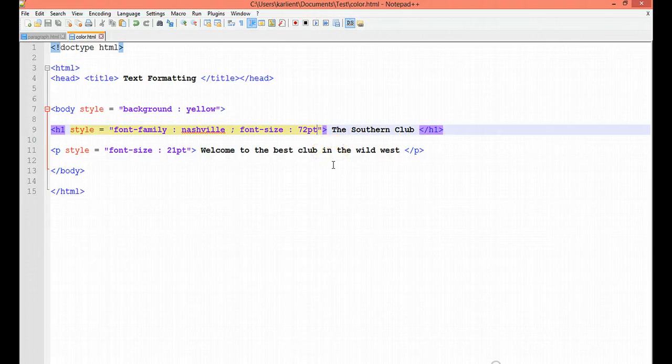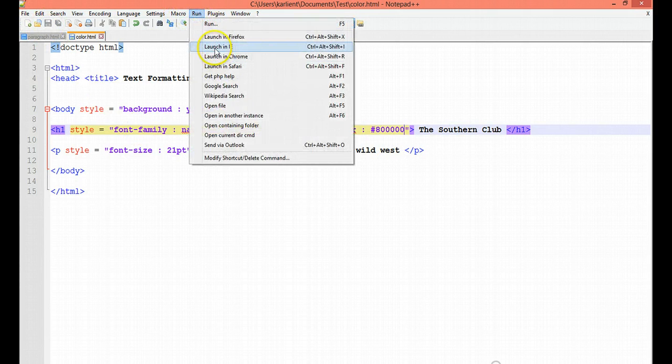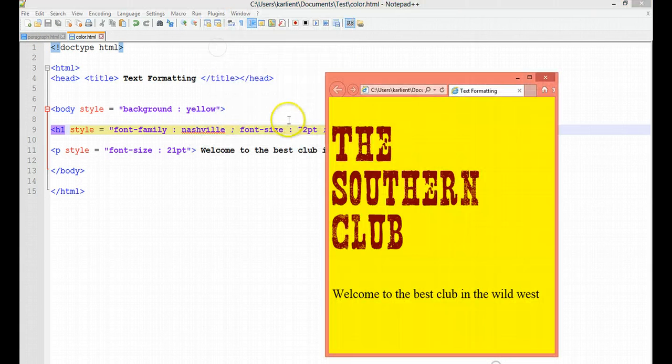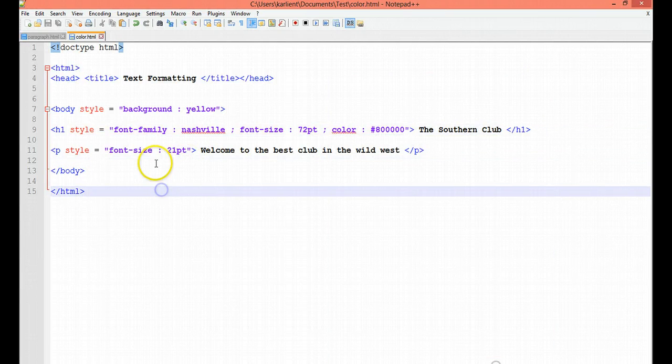Now I'm also going to add a font color. Once again, semicolon, so I can commence to the next style. The next style would be a color. The color I will be adding is a hashtag value 800000. This indicates the color maroon. Only reason for that is because I remember it from looking at the chart. And there we go, the Southern Club in a more maroon color, and we've got a yellow background, and it's very big and it's already starting to look much better. So that's how you can add some styling attributes.